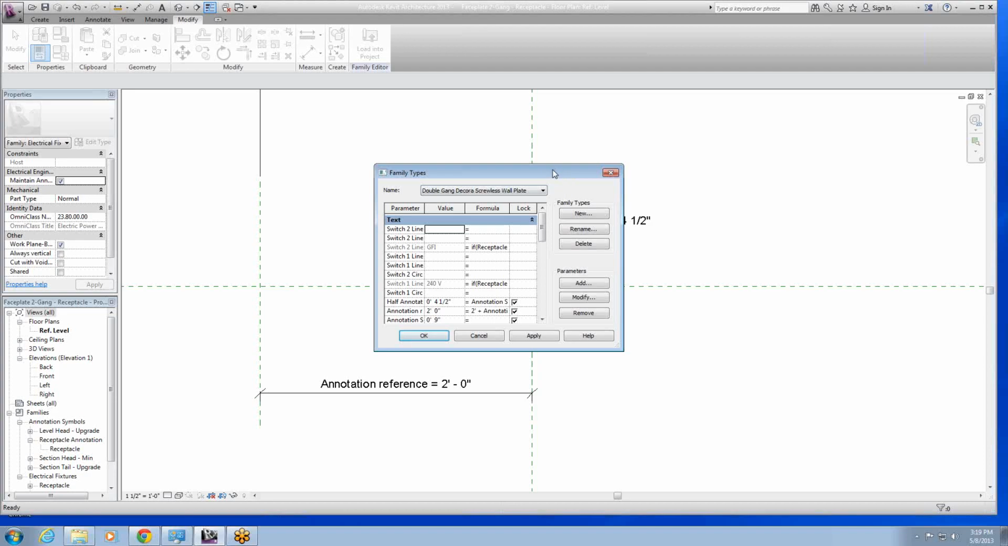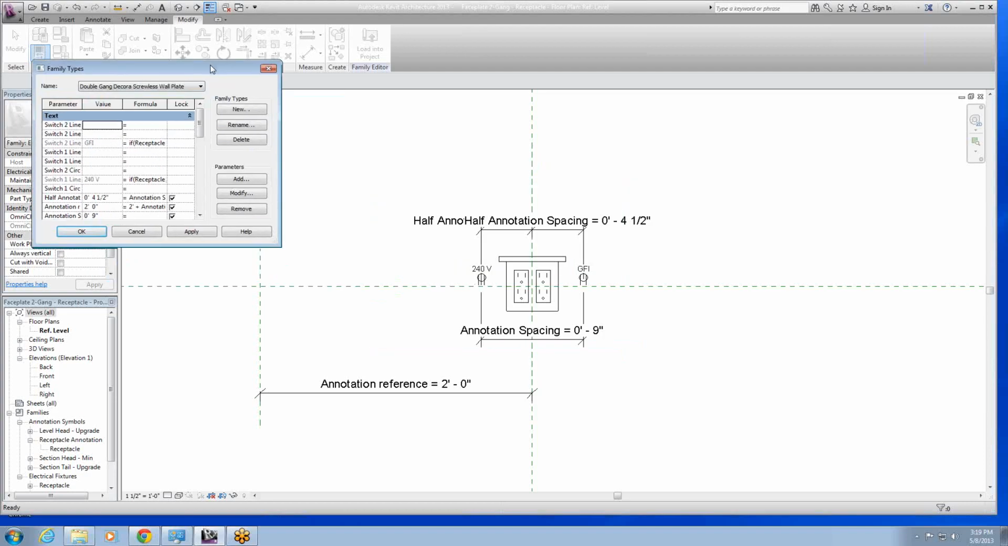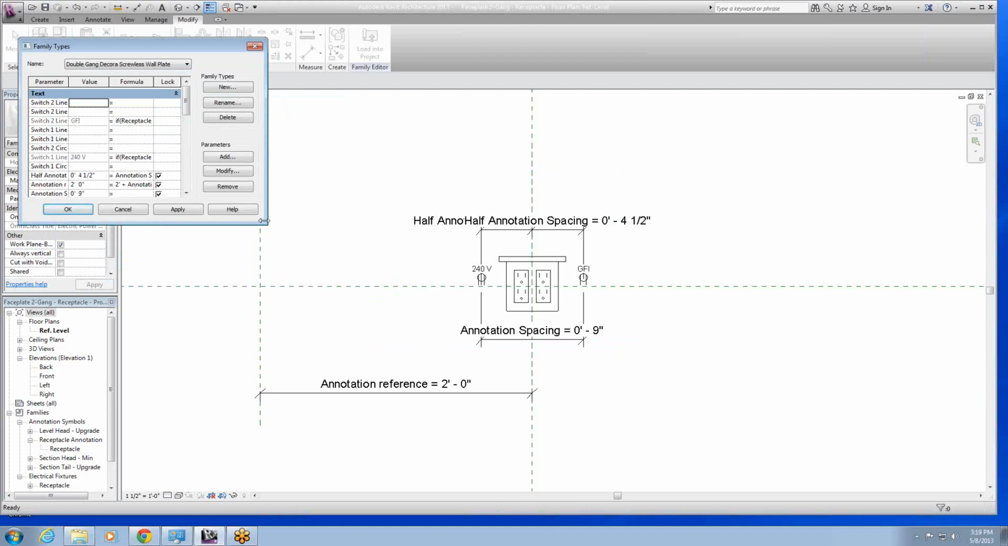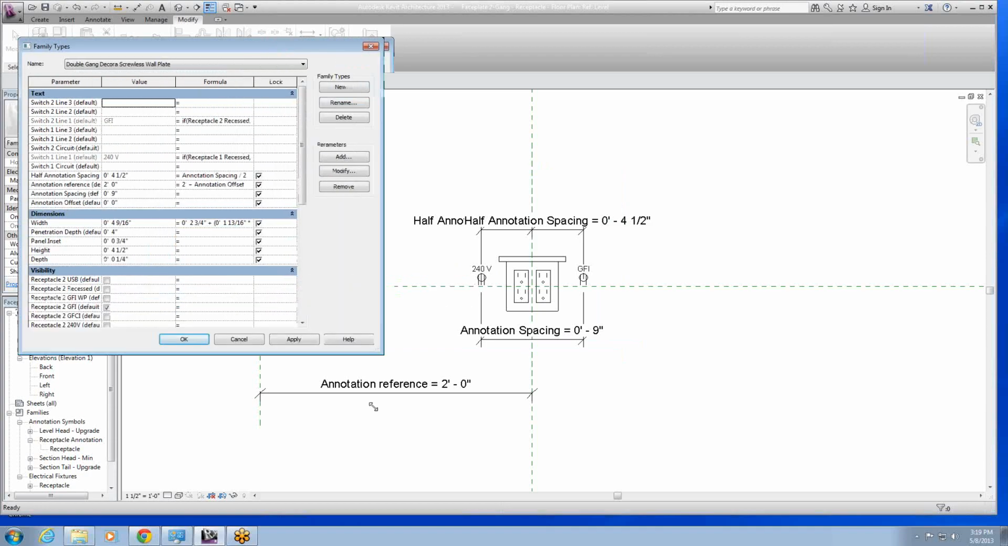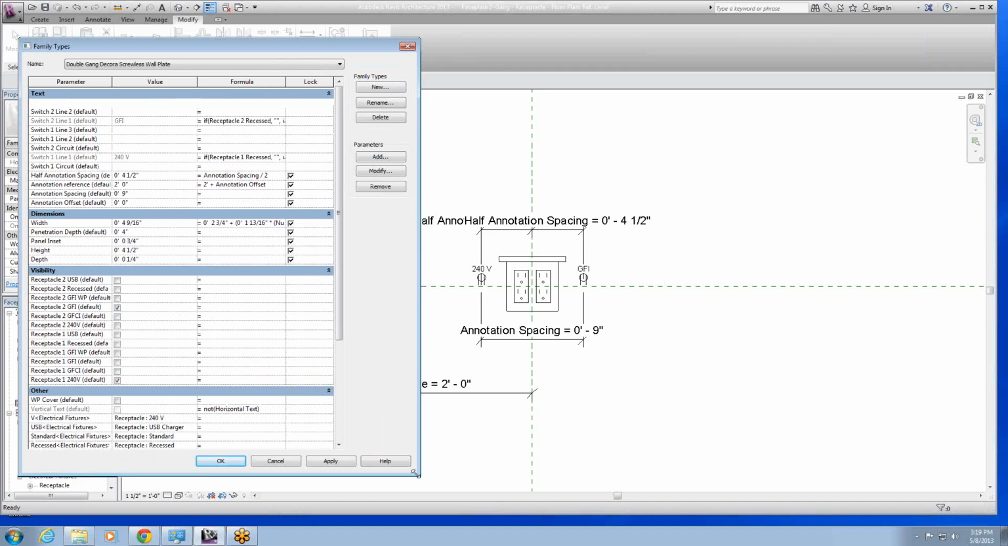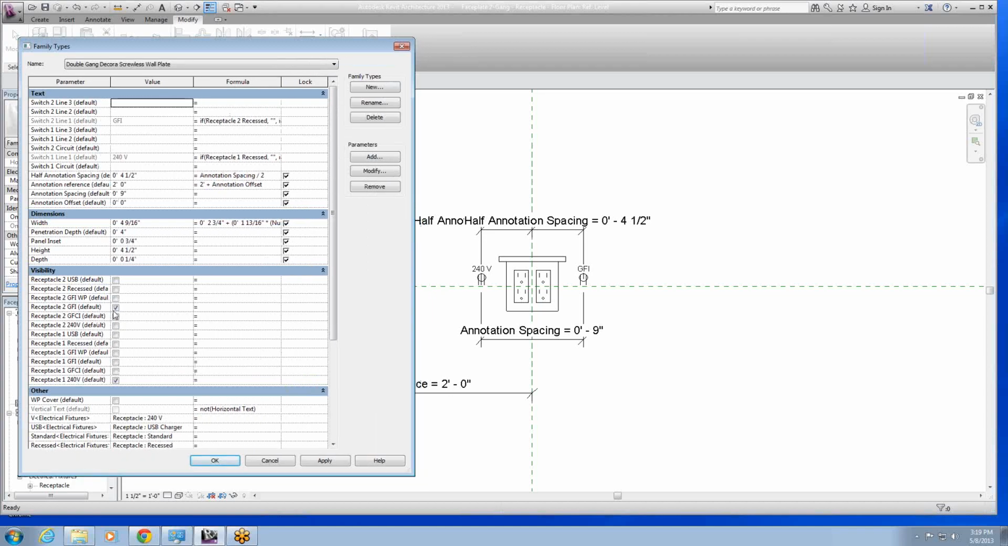Oh man, that's small. Bear with me, I'm using this weird mouse. So okay, you can see, just like our switches, we have checkboxes for receptacle 2 and receptacle 1. As you change them, the annotation will change out there. So you see waterproof shows up.